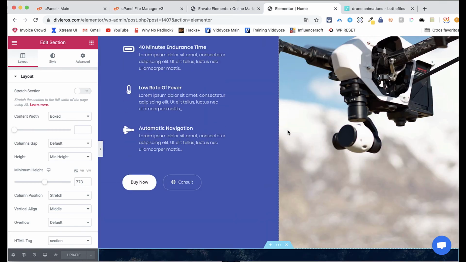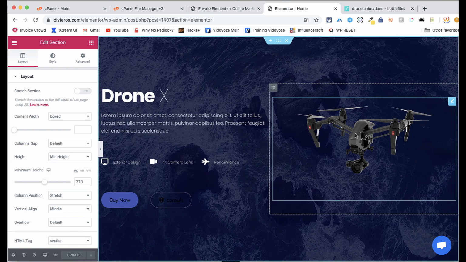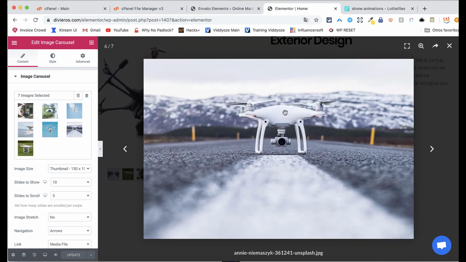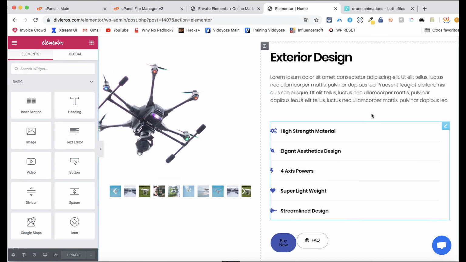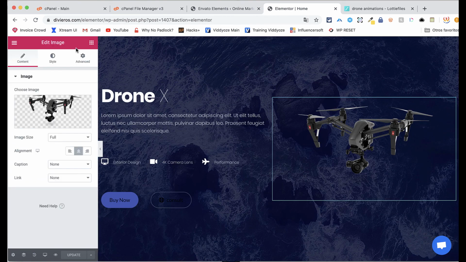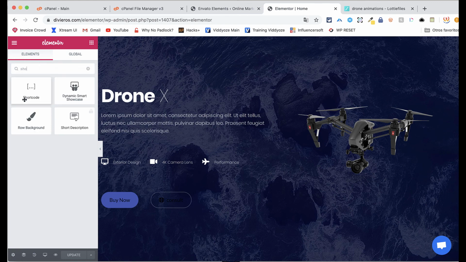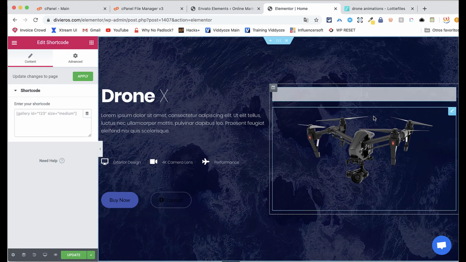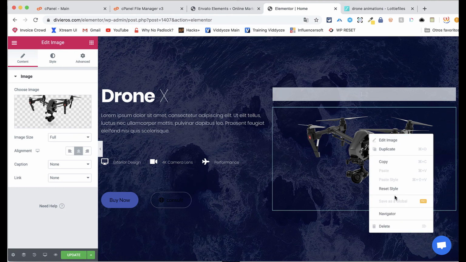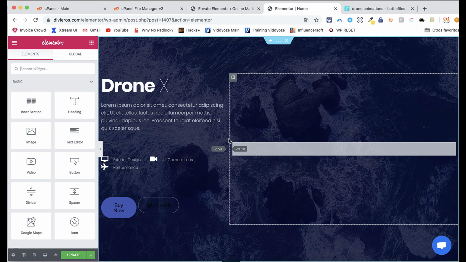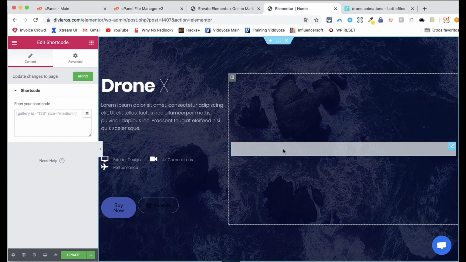But you know what, I do want to see the drone right here, or should I put it right here? Because if I put it right here, there are different images, so it's better to be up here. So let's add a shortcode. Beautiful, let's add it right there. Let's get rid of this one. How big do I want the drone to be? You can do as big as you want.